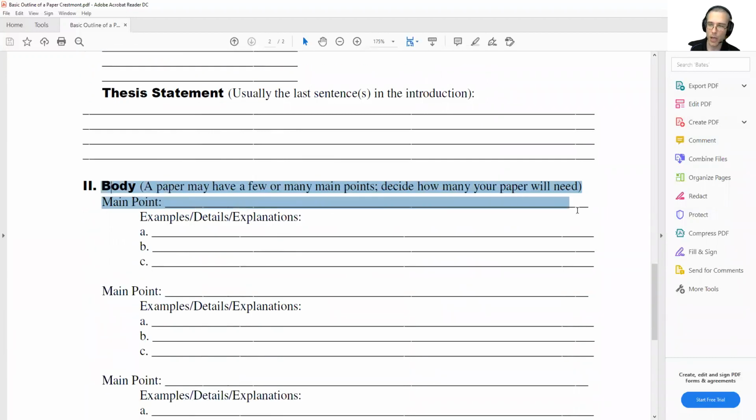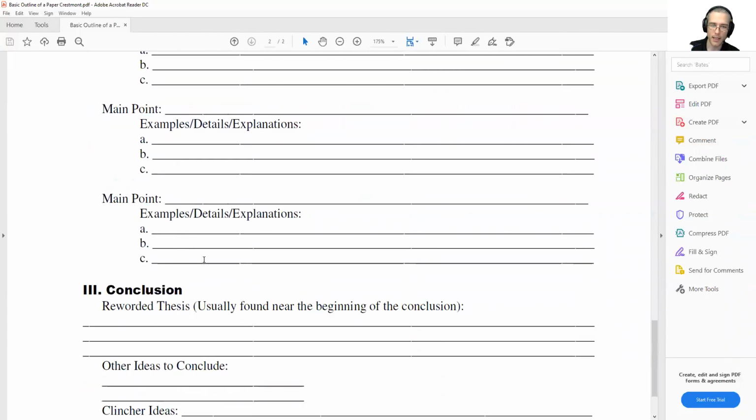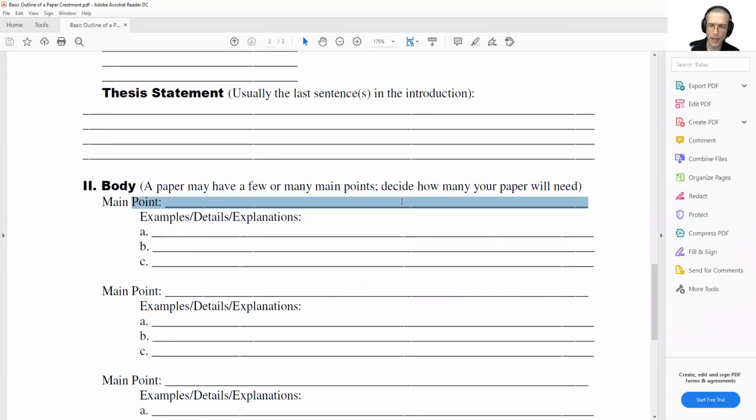Try to develop your topic sentences. Write down your topic sentences in main points. Now, the reason you should do that is so that you can compare your thesis statement to those topic sentences or to those main ideas, main points, very easily and very quickly.